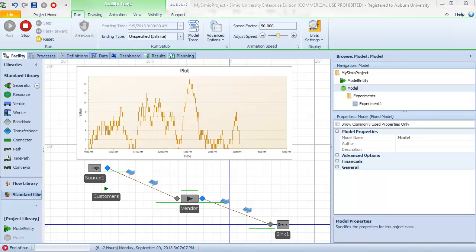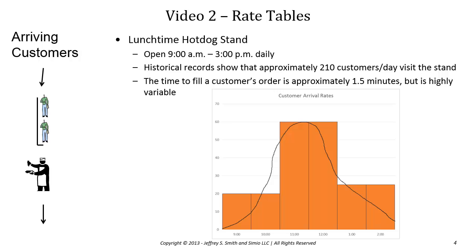Okay, to implement our time varying arrivals, we will use Simio rate tables. With a rate table, we essentially specify the intervals and then the hourly arrival rate. And the way we have our model specified, we have 3 2-hour intervals: an interval from 9 to 11 with a rate of 20, an interval from 11 to 1 with a rate of 60, and an interval from 1 to 3 with a rate of 25.